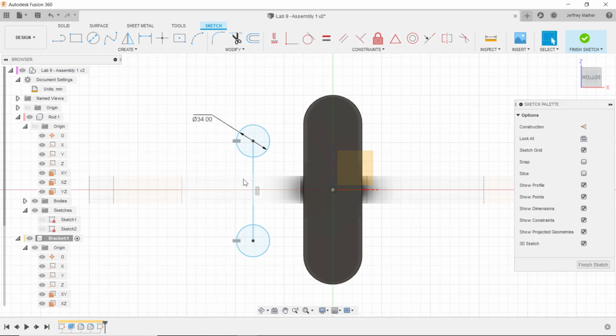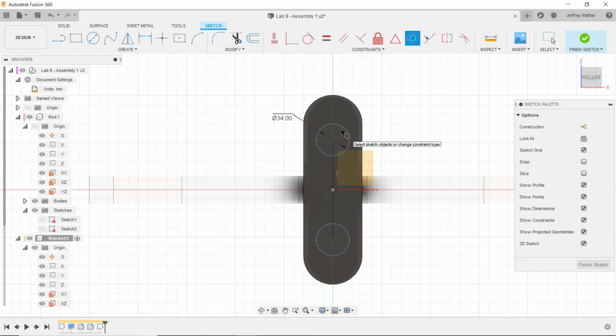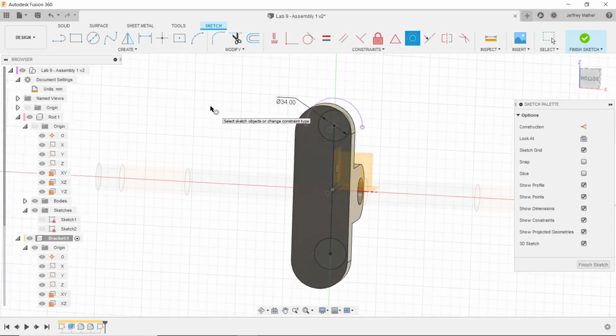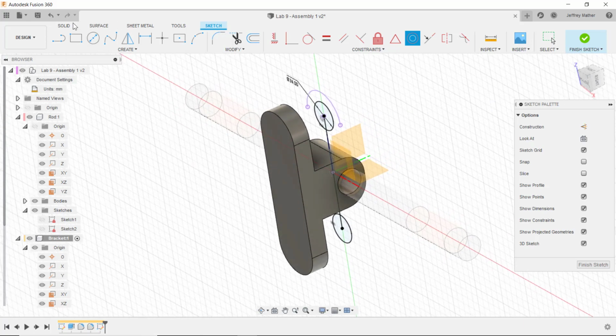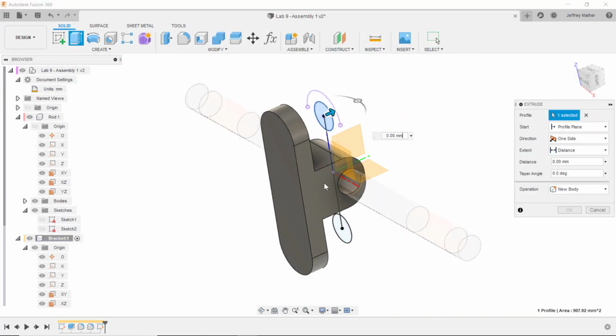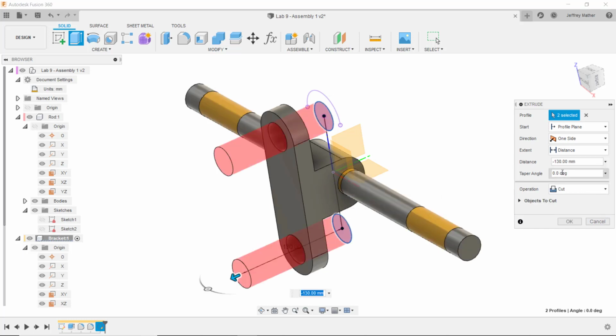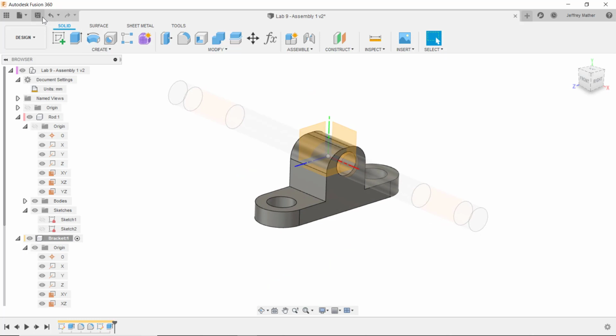And then I want the midpoint of this line at the origin, so I'll do midpoint, I'll select this line, select the origin, and then I want this circle concentric with this edge. It all turns black, it's all fully constrained. We'll then do an extrude cut, so I'll go to solids, I'll do extrude, I'll select both this area and this area. I want it to go all the way through. Alright, and we'll save the file.